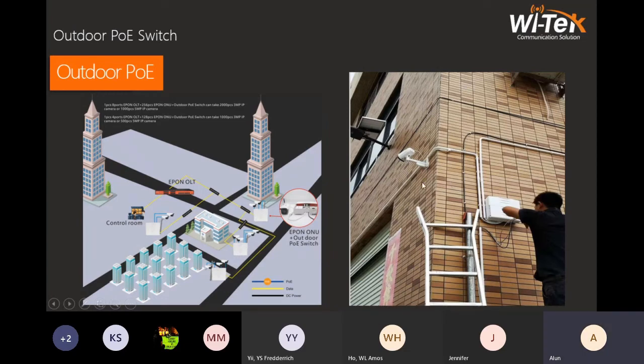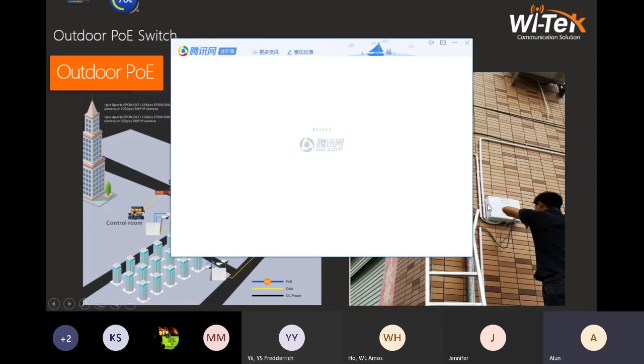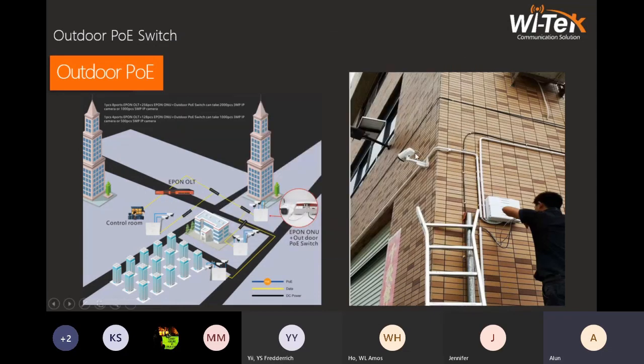Like here, in a big building, you install many cameras around the building, and before, all the cameras needed cable installed to the center room, to the monitor room. But now you just need one cable from your monitor room to here, and the other short cables to the cameras. So you save a lot of UTP cable.